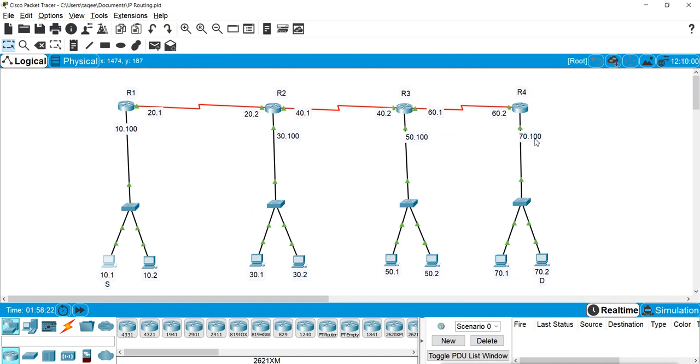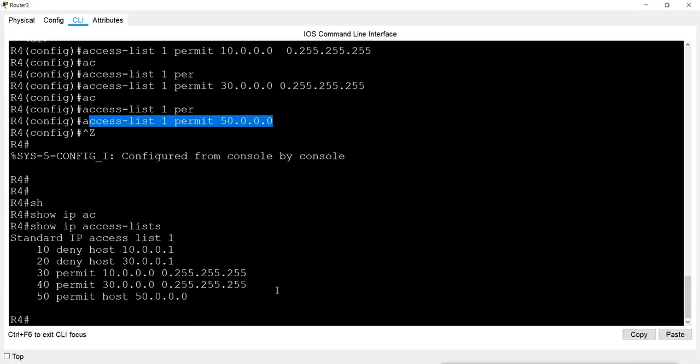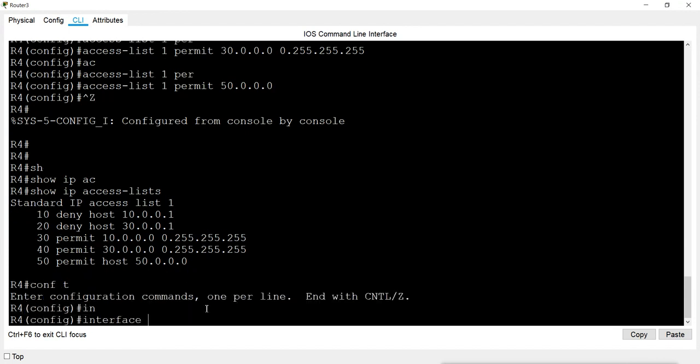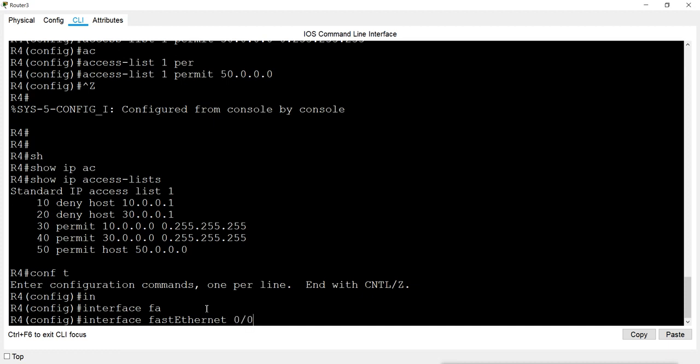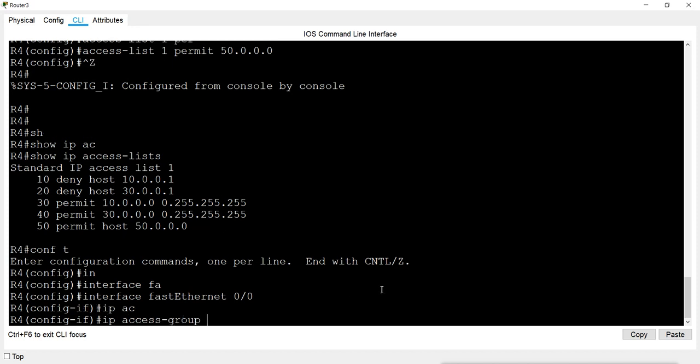So we will go to the router here, and the list number is 1. First I will go to that interface. Interface FastEthernet 0/0. Now here I will give the command ip access-group. This is the command to apply the access list.